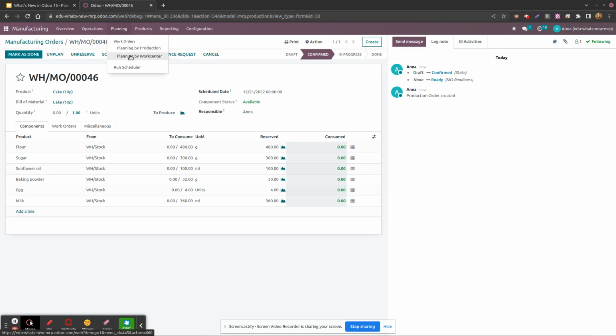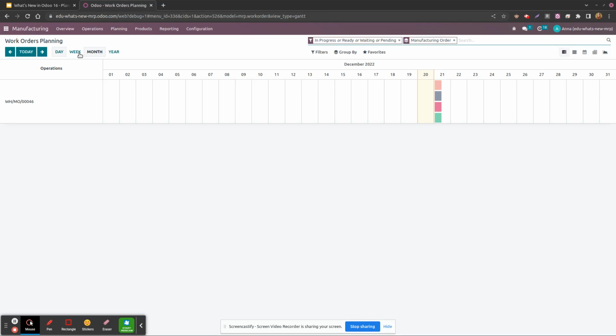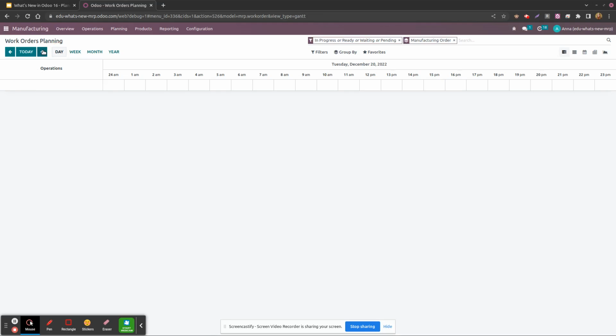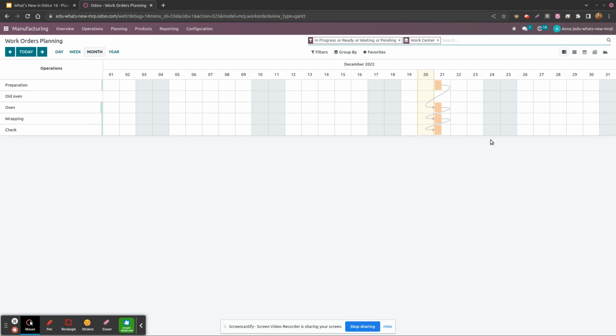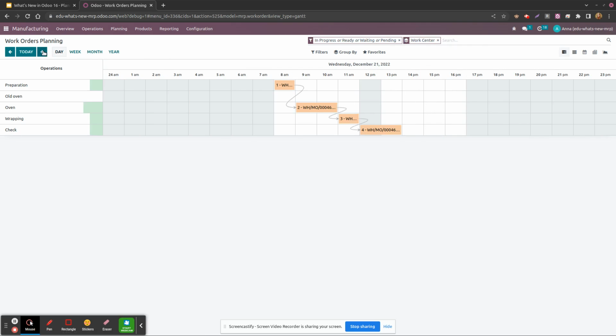All right, now that it's created and planned, I will check here the planning by production. Here, I do not see anything special for the moment. I only see that the 4 operations are one after the other. But if I check my planning by work center, you will notice that we have arrows. These arrows represent exactly the dependencies that we have between the operations. And what's really nice is that now we can reschedule everything accordingly.